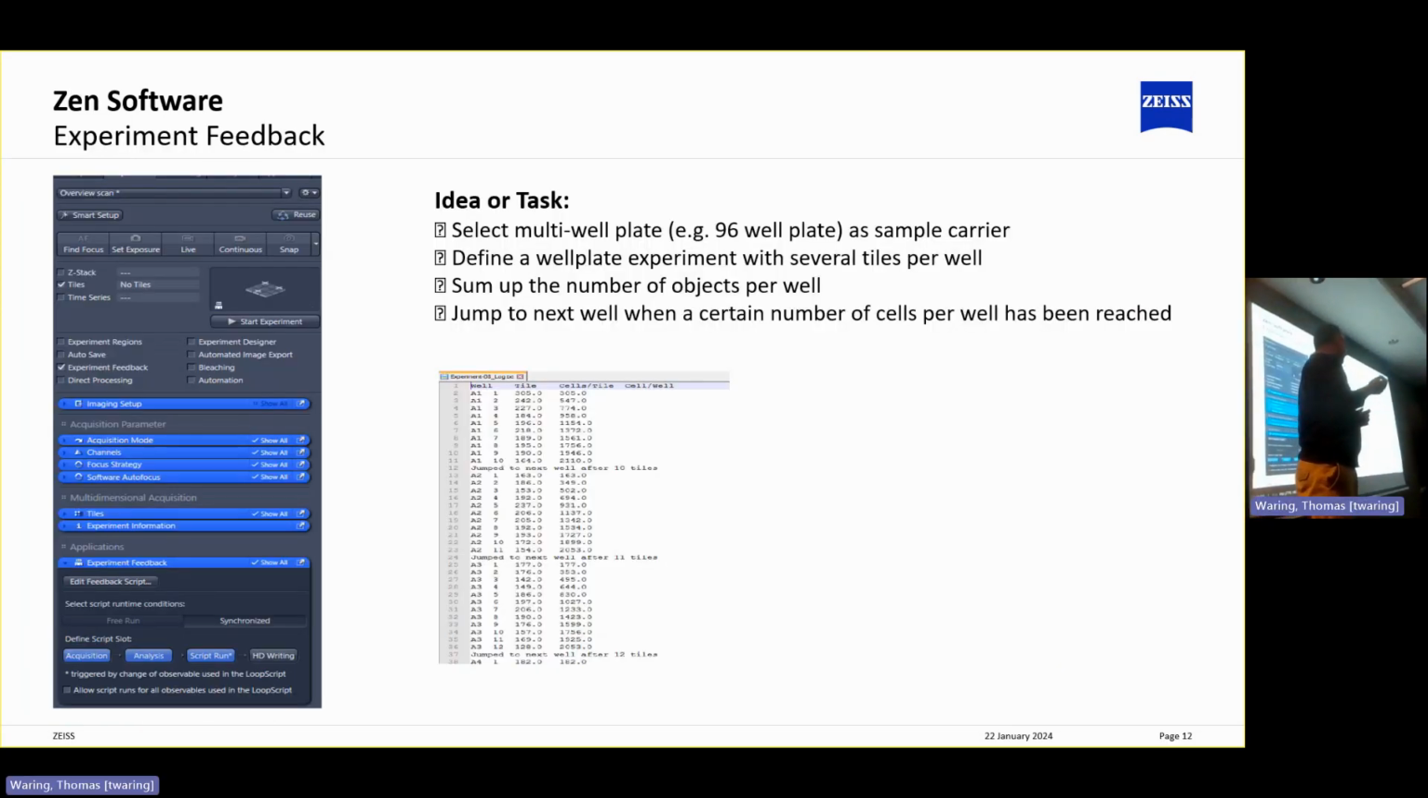One of the most underused features of Zen, possibly because it involves a little bit of programming, is experiment feedback. It's a tool you can use a little bit like guided acquisition. It can do some things that you can't do with guided acquisition, but it is a little bit Python driven.